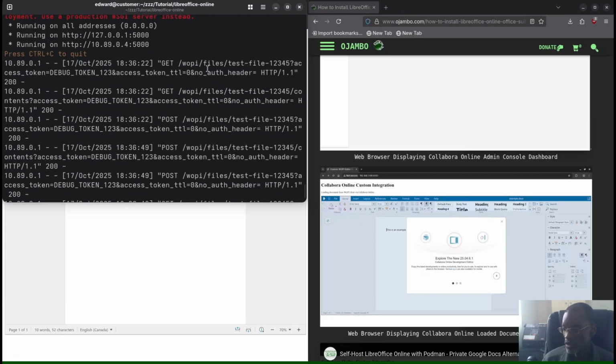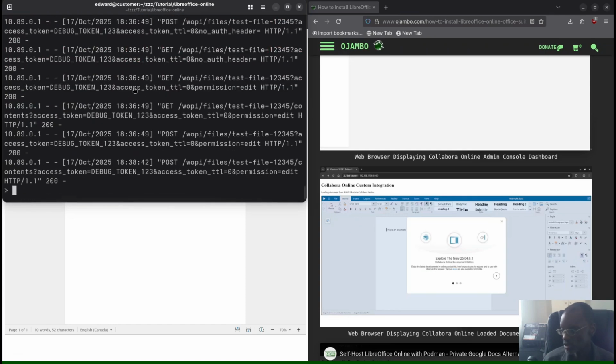So that's it, and you can see the access token here. So that's a way you can use this particular file. So that's what I wanted to show you. So let me get out of here.